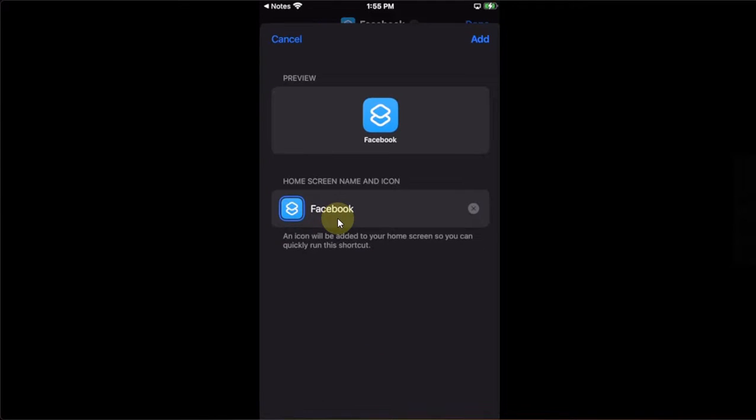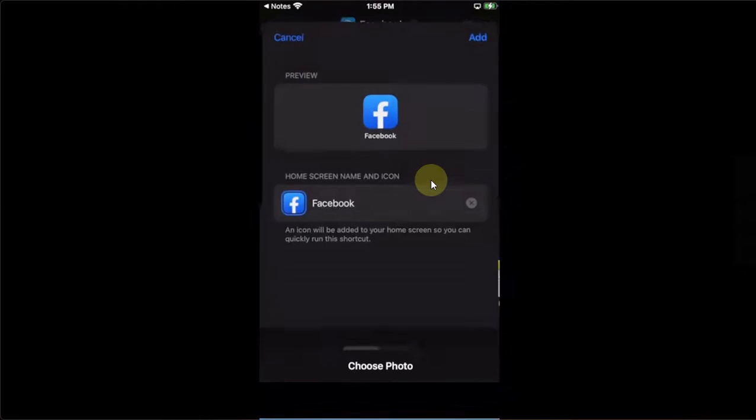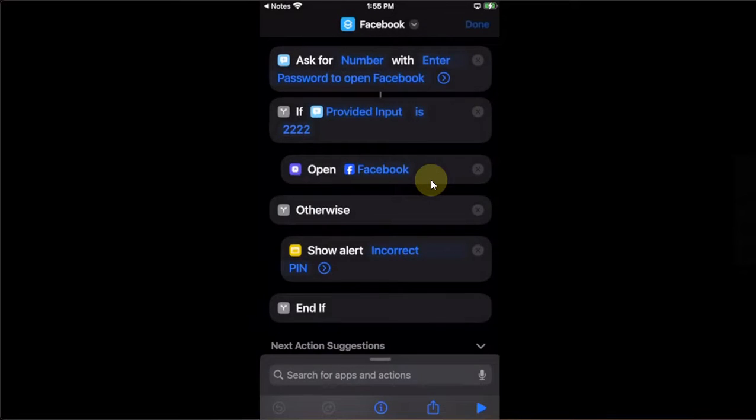From here, you will have to choose an icon for your app. So simply tap this button and you will see choose photo, and please get an app icon from Google or any favorite search engine, and then save it to photos. So I have already saved the app icon to photos. I will select it, choose, and then hit add, then hit done.